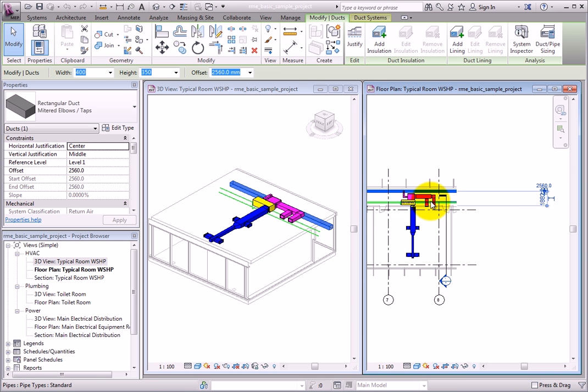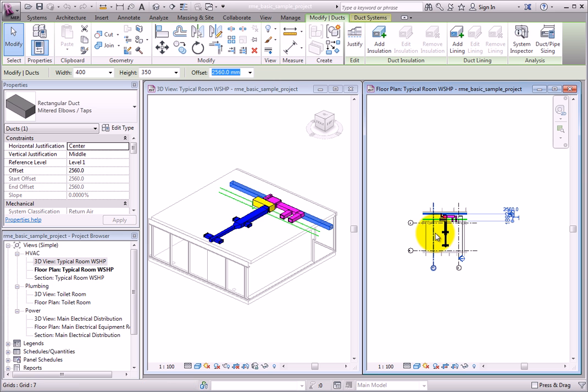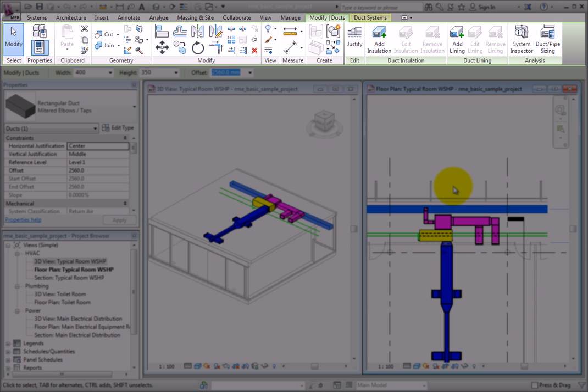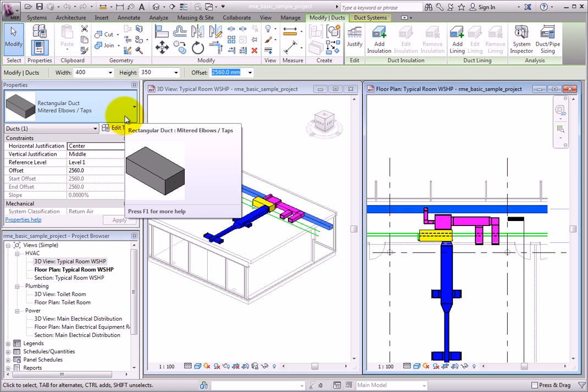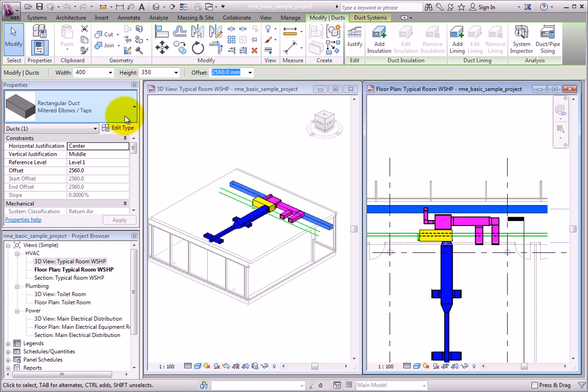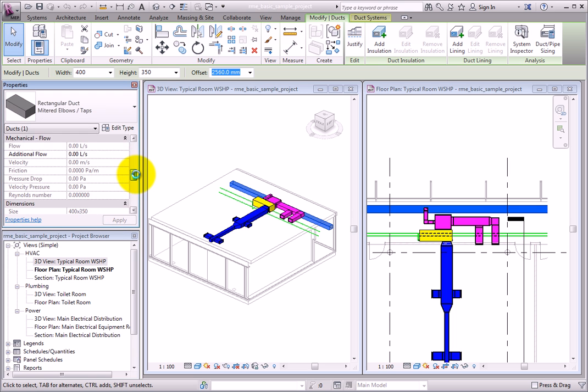Temporary dimensions and specific control grips are displayed in orthographic views. The ribbon changes to the Modify Element Contextual tab, and as you can see, this tab has a green background. And the Type selector lists the element type, and the Properties palette shows instance properties for that element.